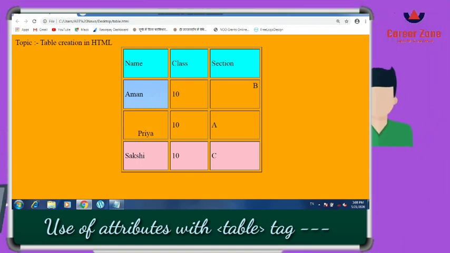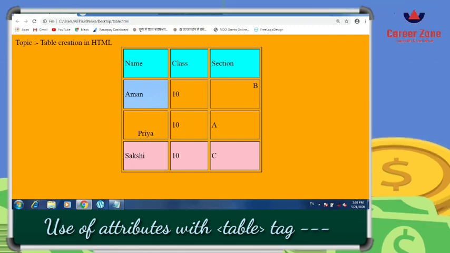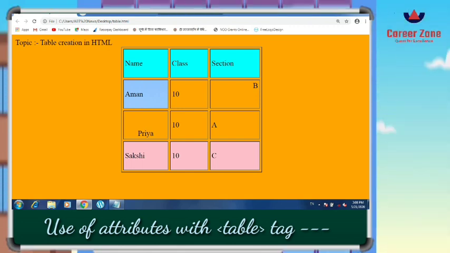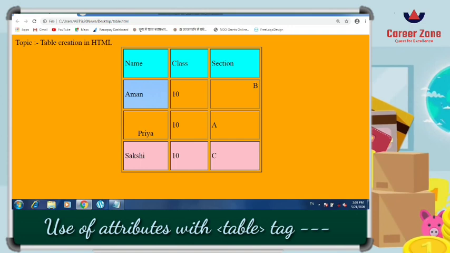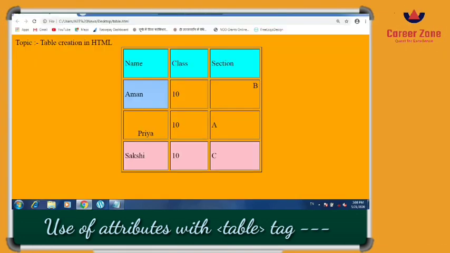Now there are two more attributes left, which are rowspan and colspan. Rowspan and colspan are used when we want to merge two rows together or two columns together. This will work along with the TD tag, which is a sub tag of the table row.